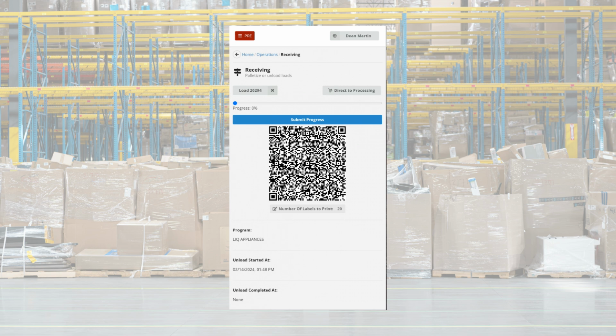Next, we will discuss the progress bar. This progress bar can be moved in 25% increments. As the trailer empties out, you should slide the progress bar each time you have unloaded another 25% of the trailer. Slide the bar and then hit Submit Progress to record the new percentage of the trailer that has been unloaded.